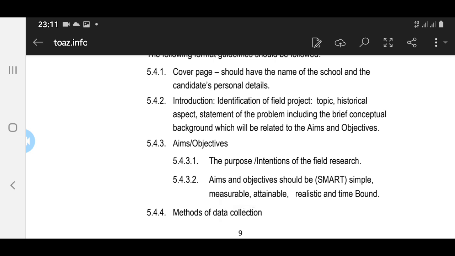Introduction. In the introduction, identification of the report: the topic, historical aspect, statement of the problem, including a brief conceptual background, which will be related to the aims and objectives. That's what you should write in the introduction.